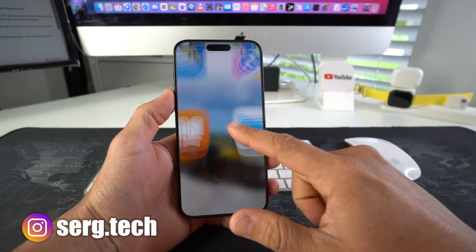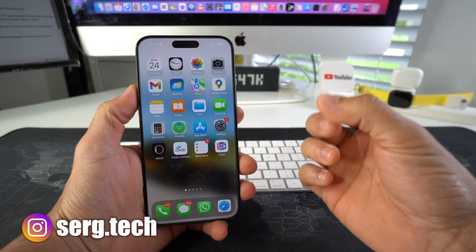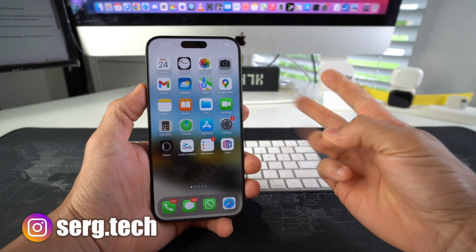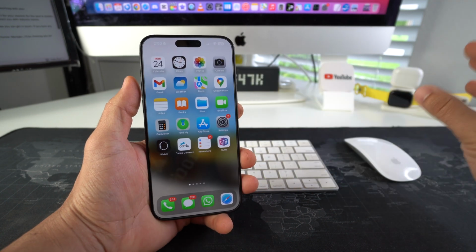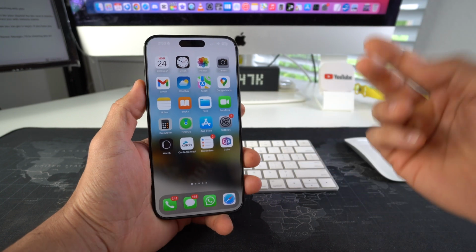So I'm going to show you how you can transfer any type of file. That could be either pictures, PDF files, videos, any type of data that you want to transfer to your computer, either Windows or Mac. All right, super simple.